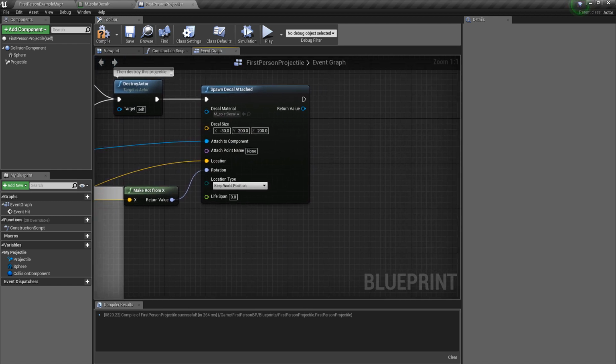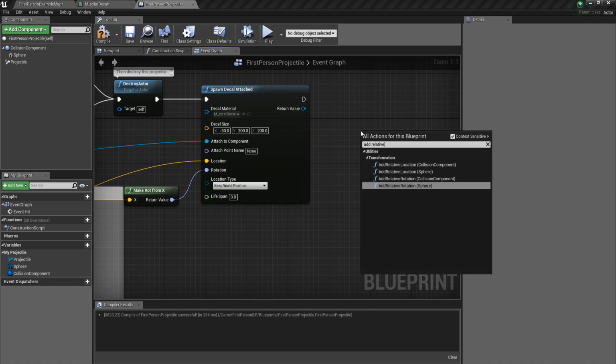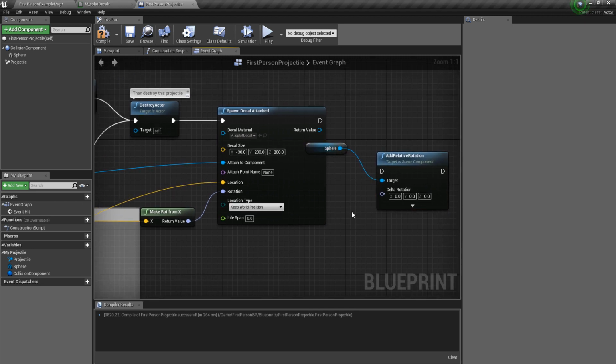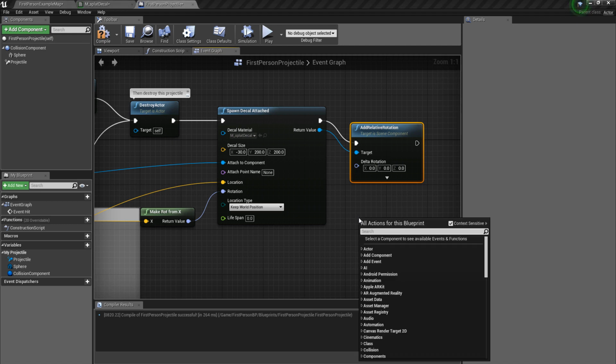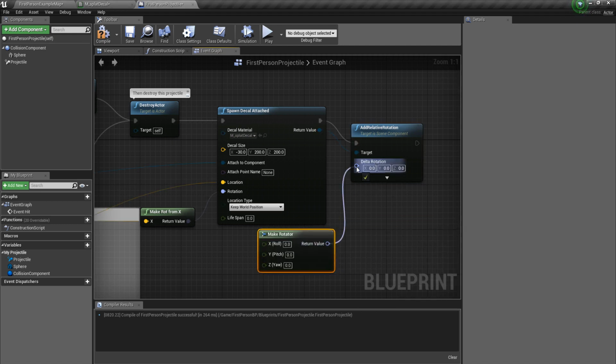Cool, so let's add some random rotation, and we can do that with an add relative rotation. So we can drop that in. It's going to default to a sphere, but we don't care about that. So just get rid of that, and plug in our decal instead. We're also going to plug in our input. There we go. And now we need to build another rotator. So let's drop in a make rotator, like so, and we can plug that into the rotation.